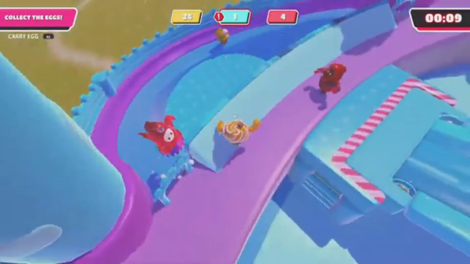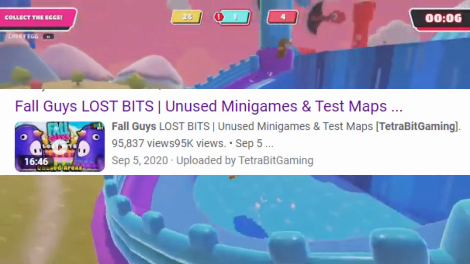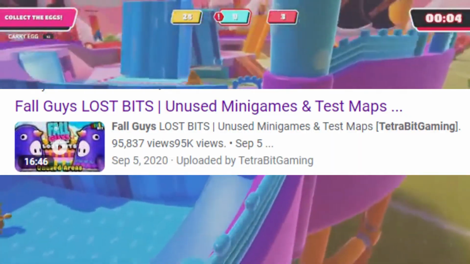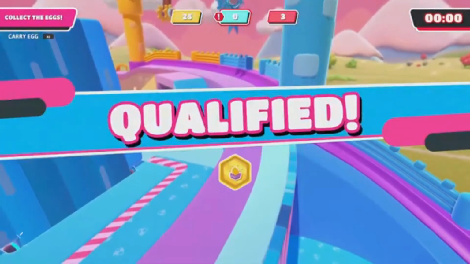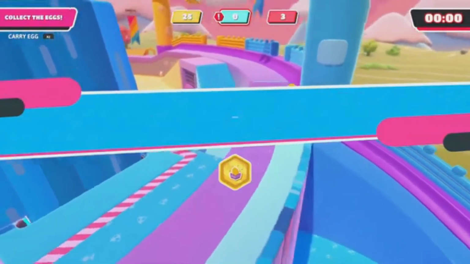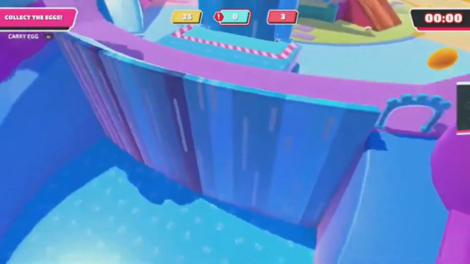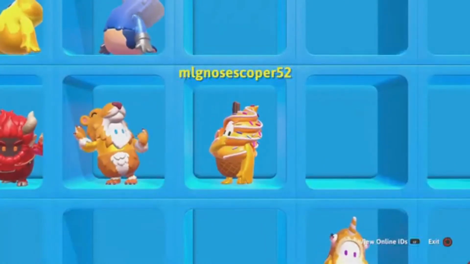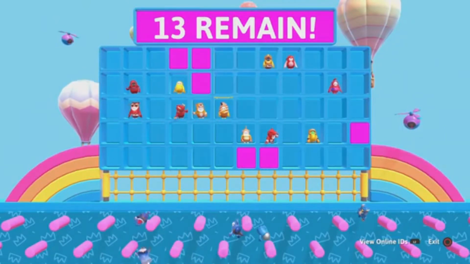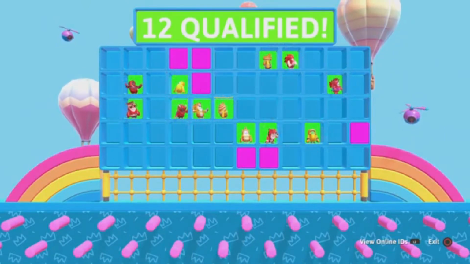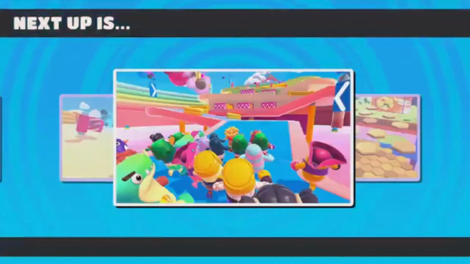Switch dev kit found in game files. In a video by Tetrabit Gaming, he mentioned that a Switch development kit was found in the files of the PC version of Fall Guys. Now, that doesn't mean that there's gonna be a Switch version right now, but maybe in the future they're planning on releasing one, or maybe they made one and have to wait until the contract is up with Sony. That's probably the most likely scenario, or they're working on one and they have to use the PC version because the console version is tied to Sony, and maybe Sony doesn't want them using their version to develop for a competitor's console, which is understandable.